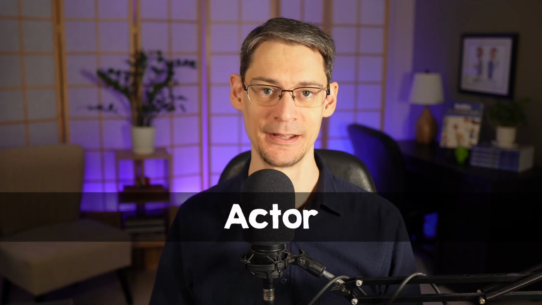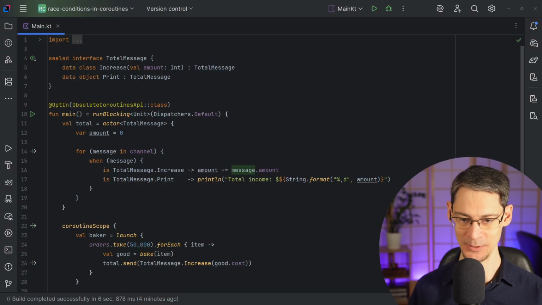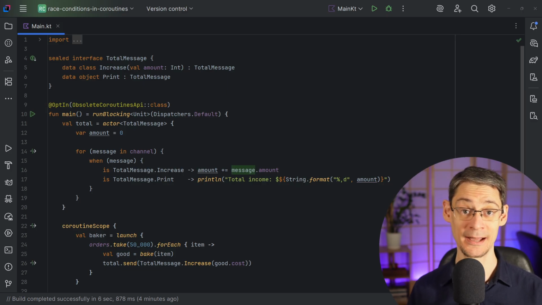Another approach to consider for managing shared mutable state is the actor API. Now, I'll warn you that the current implementation of actors is marked as obsolete, so you'll have to opt into this using the obsolete coroutines API annotation like I'm doing here. Despite being obsolete for quite a while, some developers really like them, and I haven't seen any movement on an updated implementation. Their current implementation might stick around for a while longer yet.